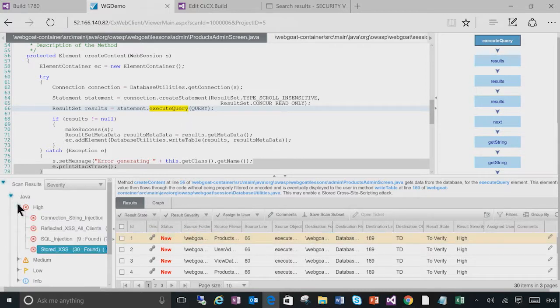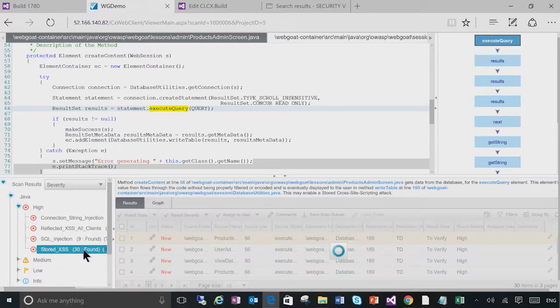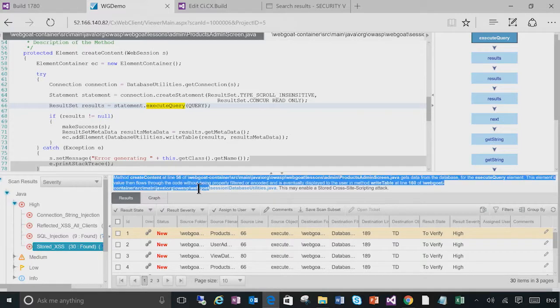Now, what's interesting here is that I can see for each of these vulnerabilities what it is. This will filter for me the list of vulnerabilities. You'll see guidance. This create content gets data from the database for execute query. And the element value then flows through the code without being properly filtered, and so forth. That's great guidance, and it takes me to a particular line where this happens.